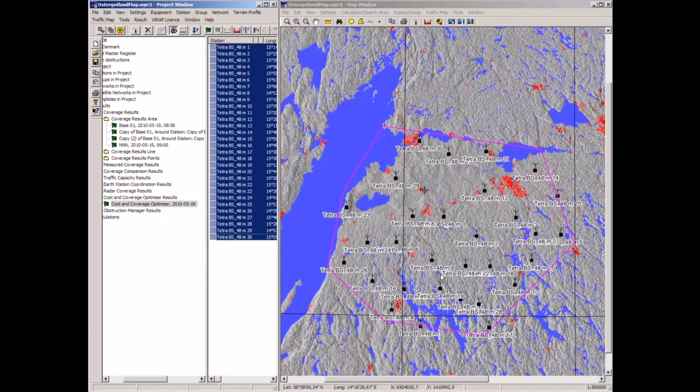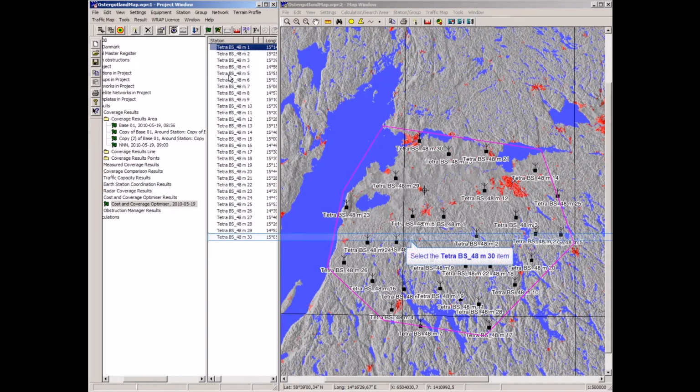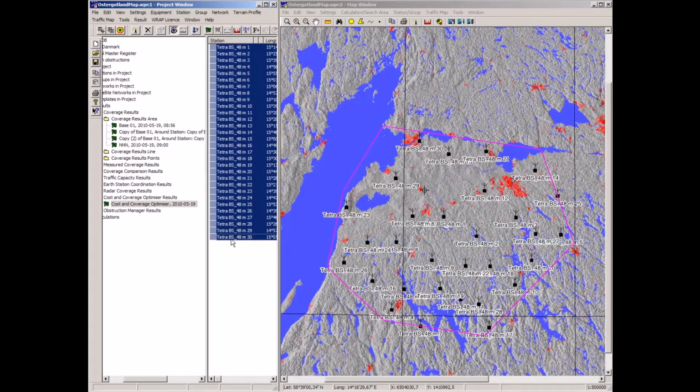Now these base stations are all identical. They all use the same frequency, and they cannot do that in a real network. So the next step can be to optimize the frequency assignment for low interference. That is done by using the frequency assignment tool.